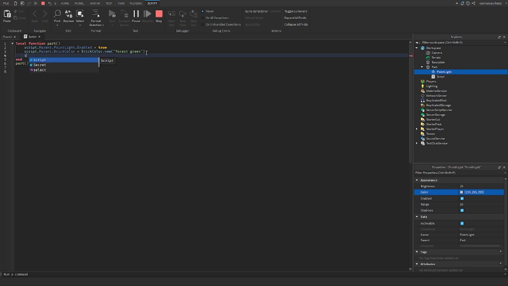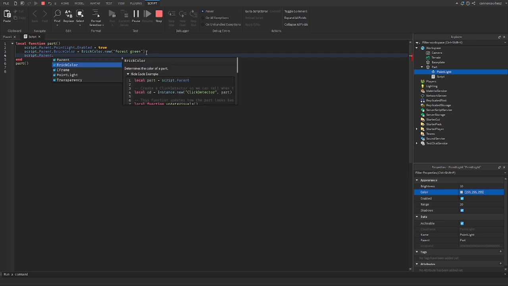All right, so we're going to reference this part again, and in future videos I will show you how to use variables, which make this way more convenient, but I don't want to overwhelm you with way too much going on, so we'll stick to referencing right now. So script.parent.brick. These are the different properties, instance configurations.